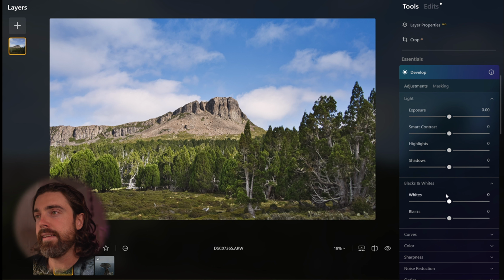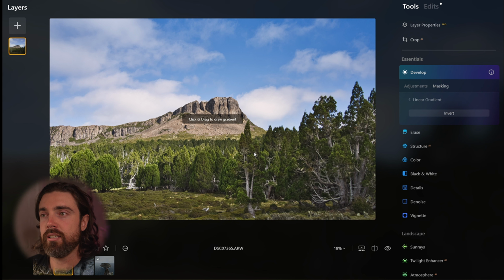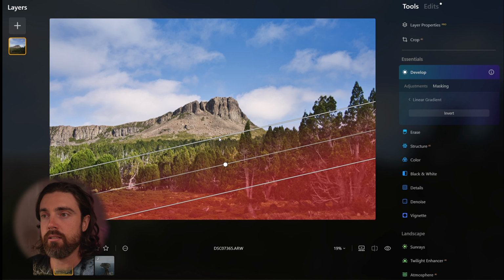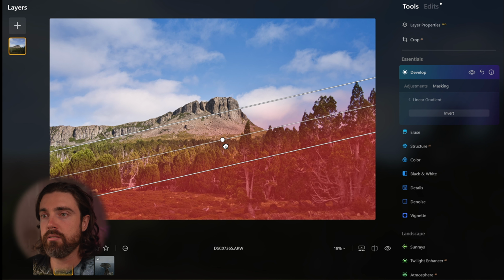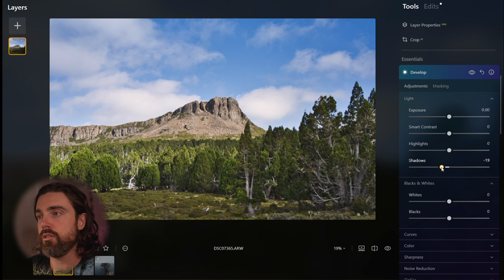So now we're going to go into the masking, and from here we're going to do a linear gradient. We're going to pull up the linear gradient there, like so, and then we're going to go back to adjustments, pull in the shadows, and pull in the exposure just like that, and then up the contrast if it lets me. Just a little bit.